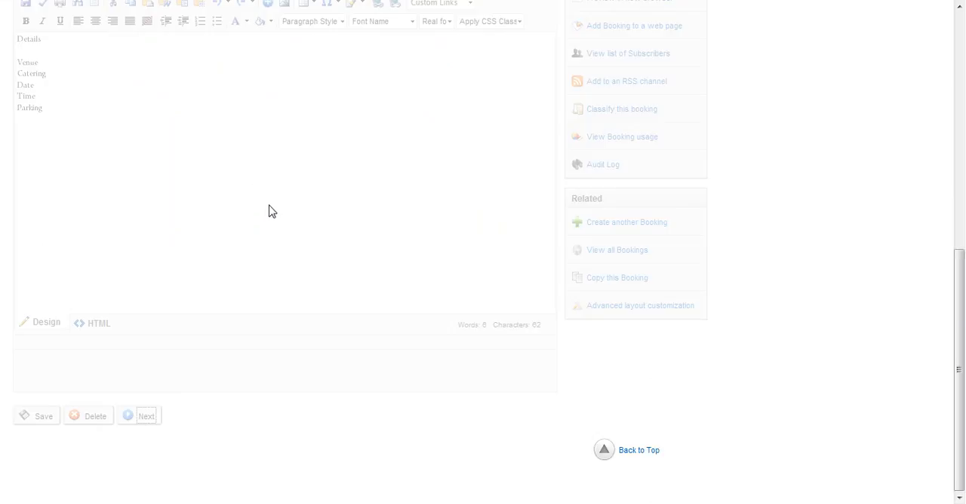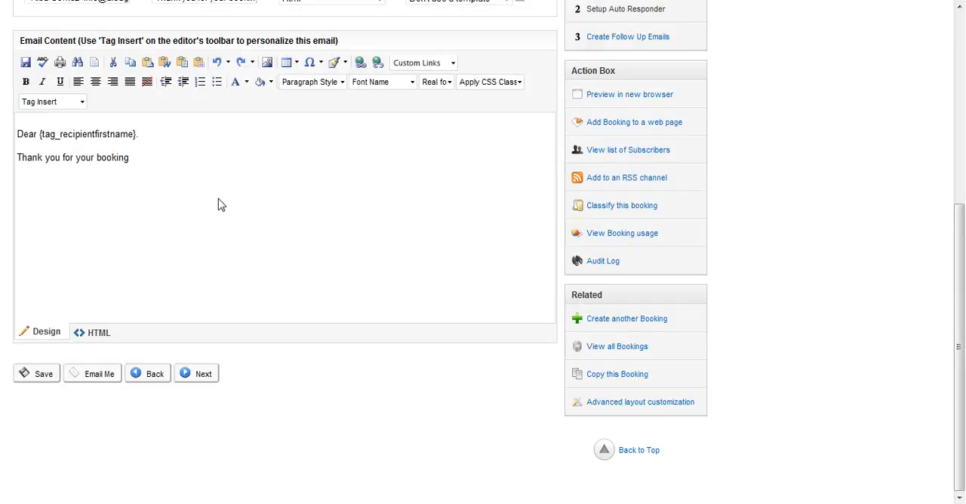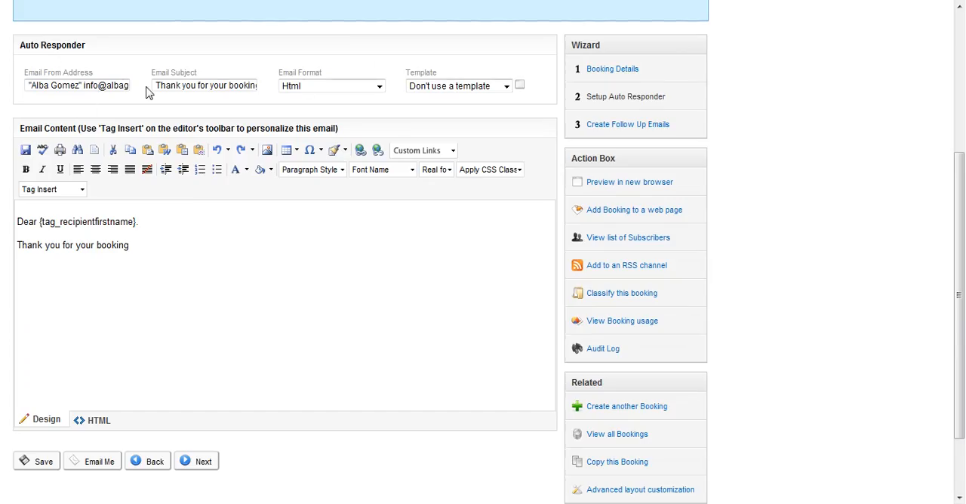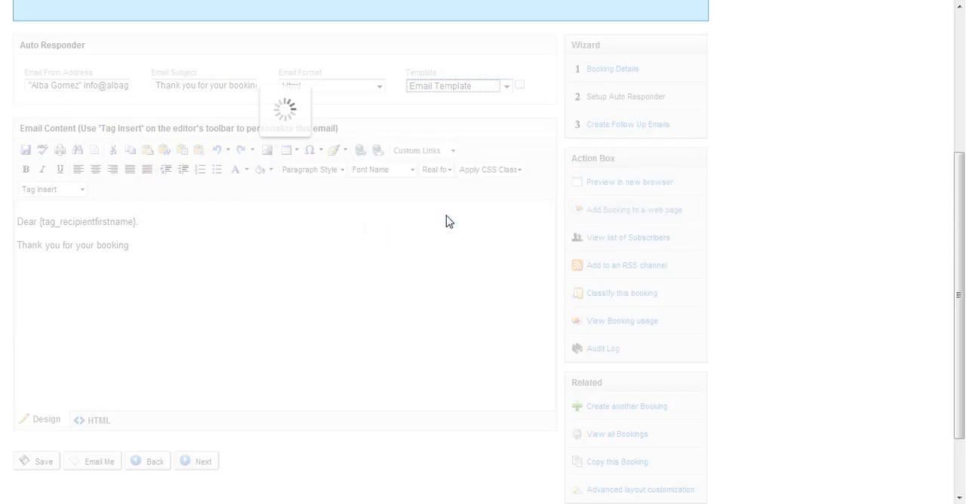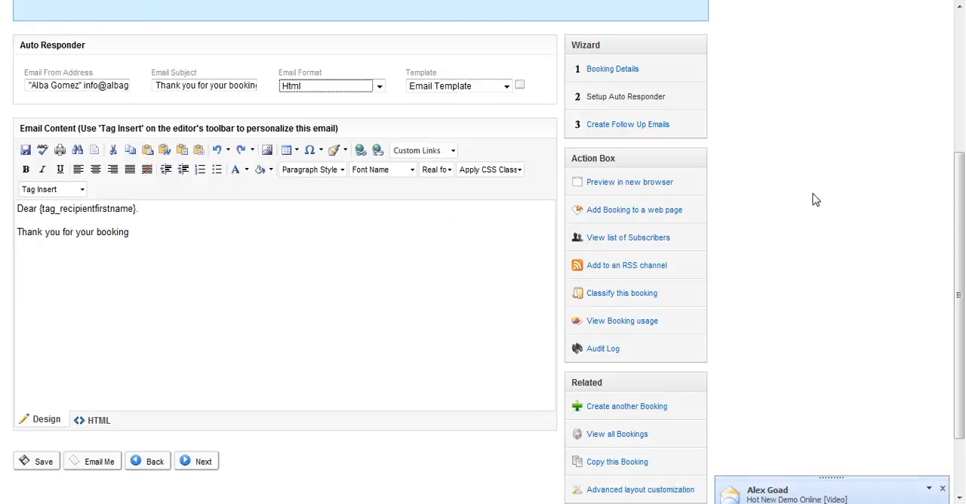Next thing you need to do is set up autoresponders. Now, the deal with the autoresponder is that as soon as someone fills out the form, automatically they'll get an email to confirm that it's been booked, and this is where it is. Thank you for your booking. We will contact you shortly, or see you on the day.